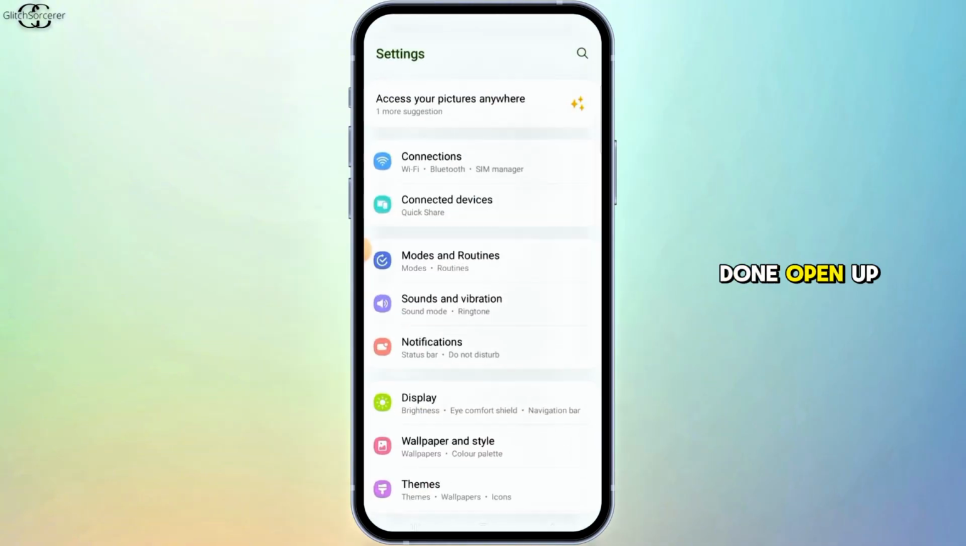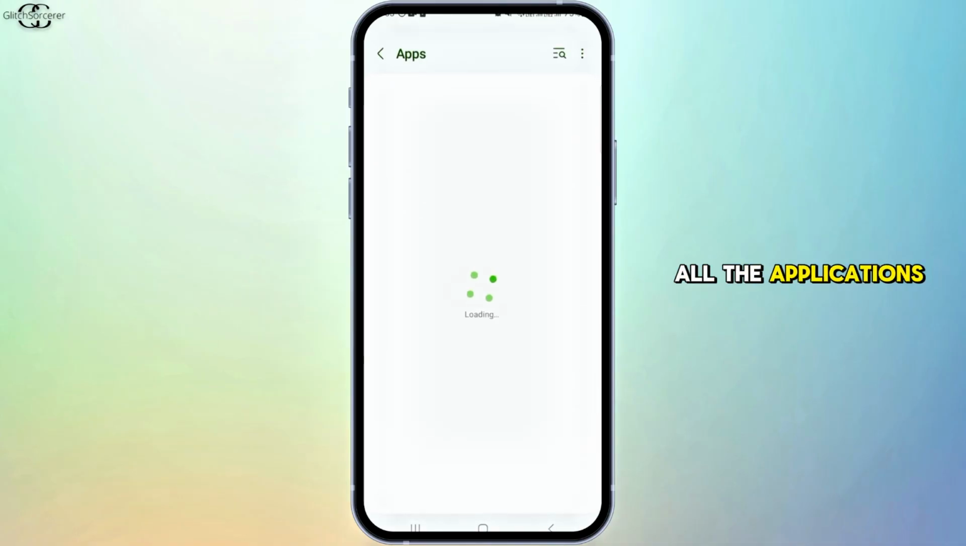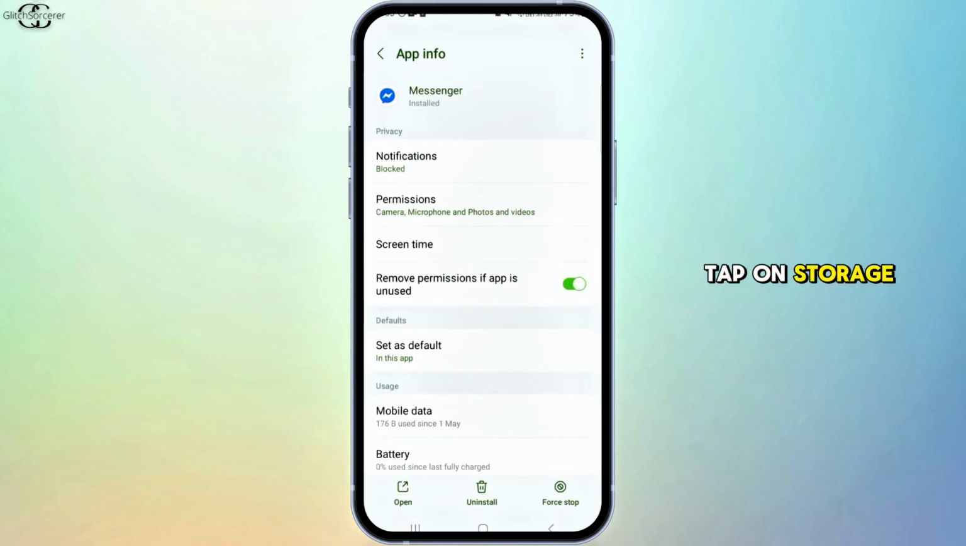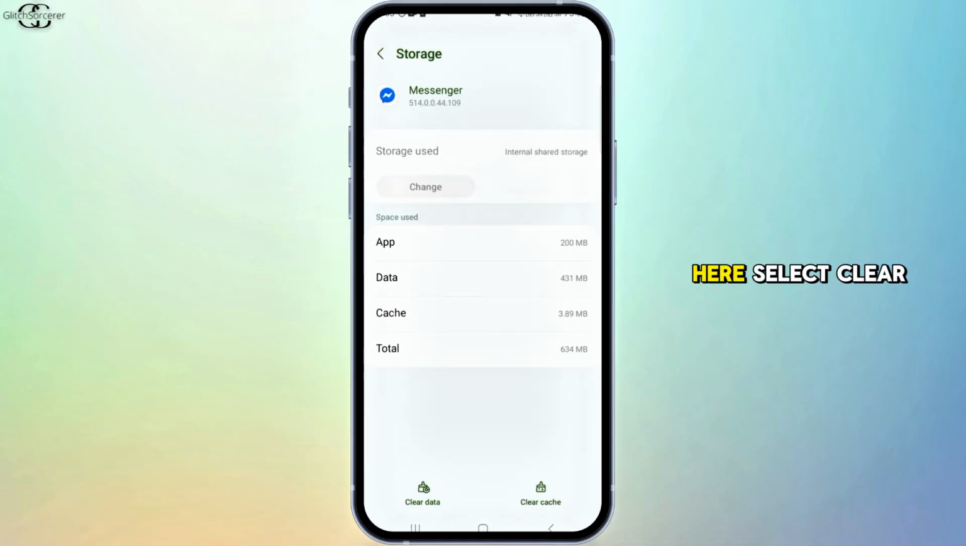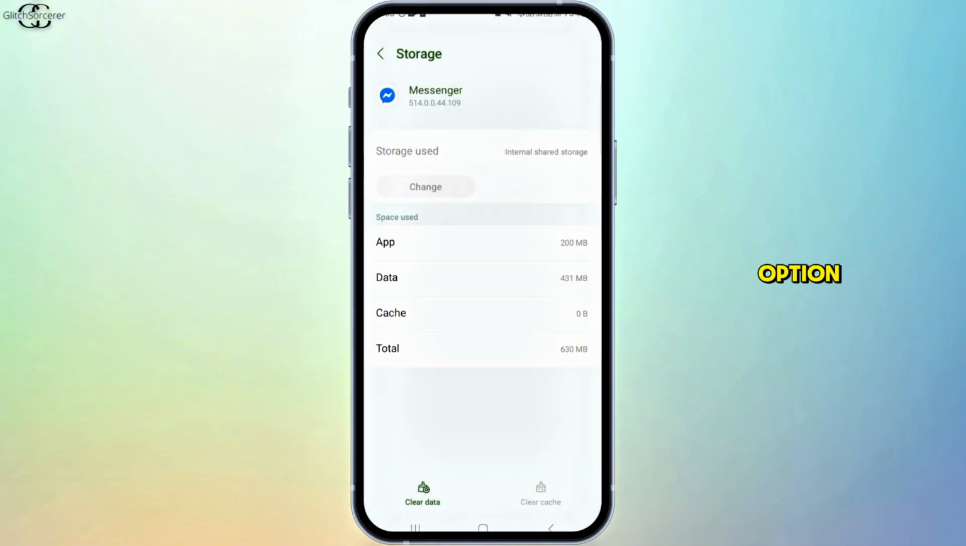Once that is done, open up your settings, scroll down a bit and tap on apps. A list of all the applications in your device will be shown. Scroll down and select Messenger. Now tap on storage. Here select clear cache, then select clear data and tap on the delete option. This is going to delete all the data of Messenger.